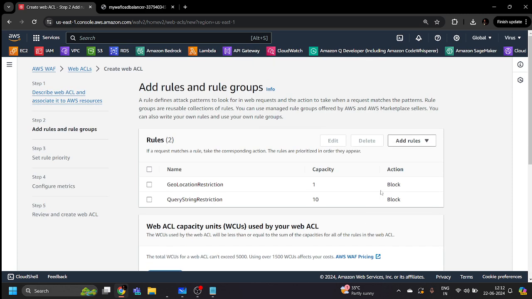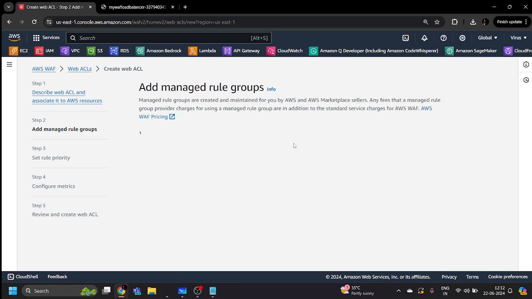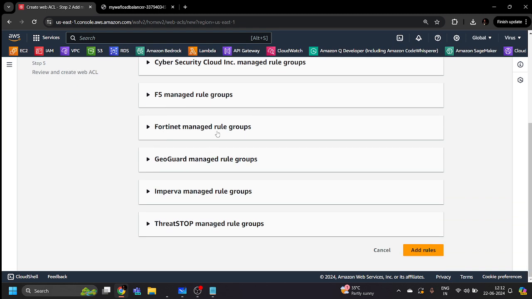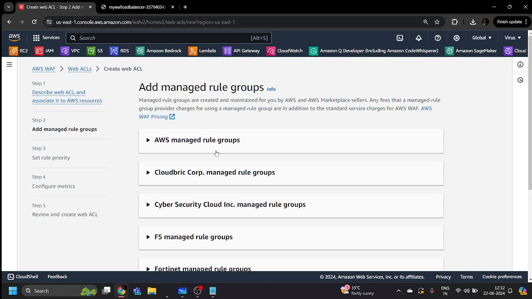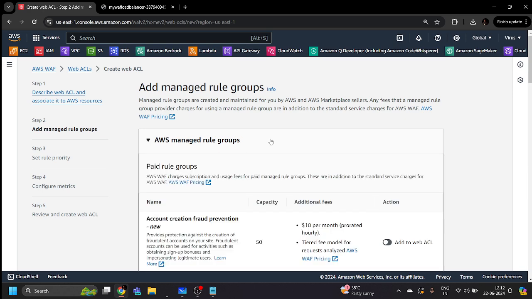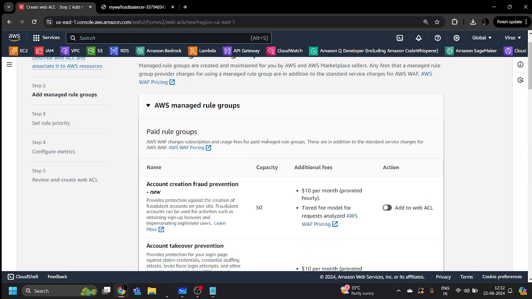Okay, under this add rule section, we'll click on add managed rule groups this time. It will take a few minutes to load the page, and it will list all the rules which are managed by AWS. So AWS managed rule groups are the different rule groups created by AWS. Let's click on this AWS managed rule groups. Okay, it is now opened.